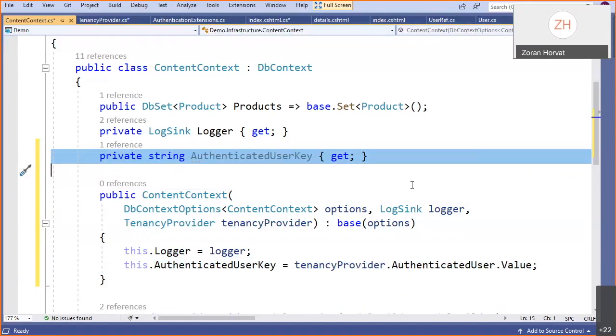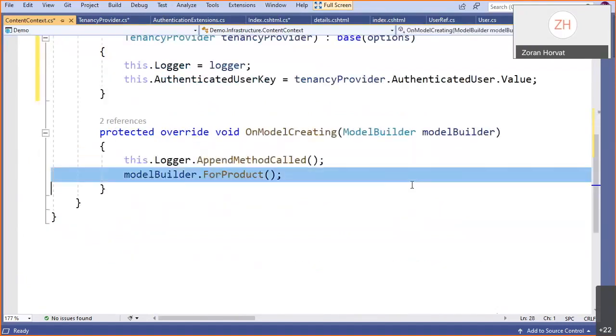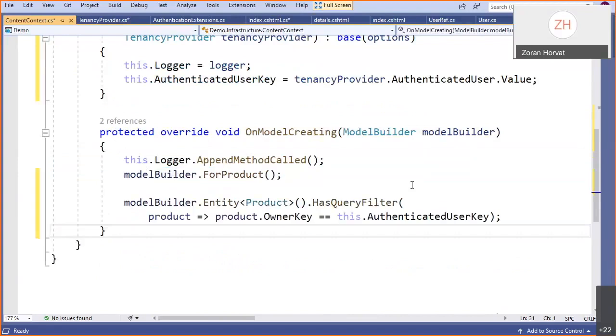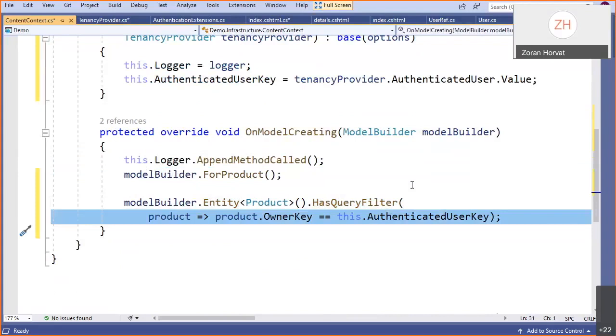And so we get to OnModelCreating, and we add a global query filter. It is done by using this HasQueryFilter on the entity descriptor and giving it an expression. So we want a product's owner key property, or field in a database, to be equal to what this DB context thinks right now. And that is all.